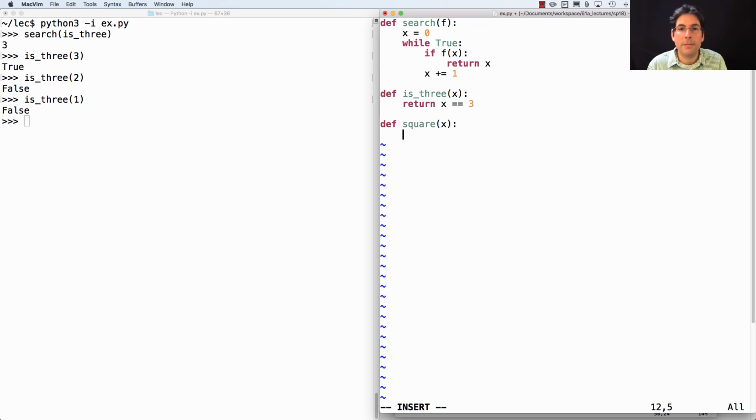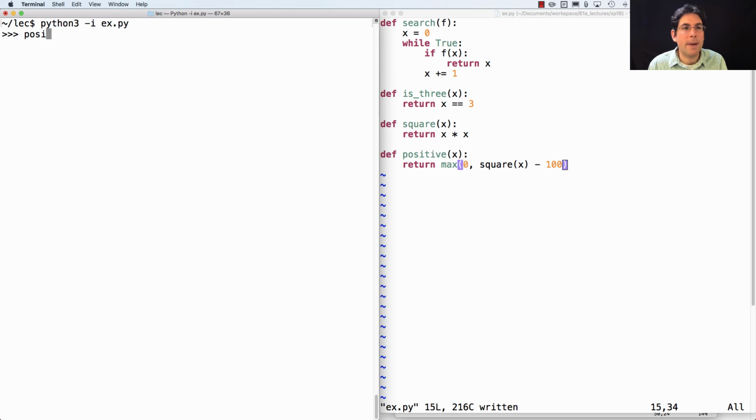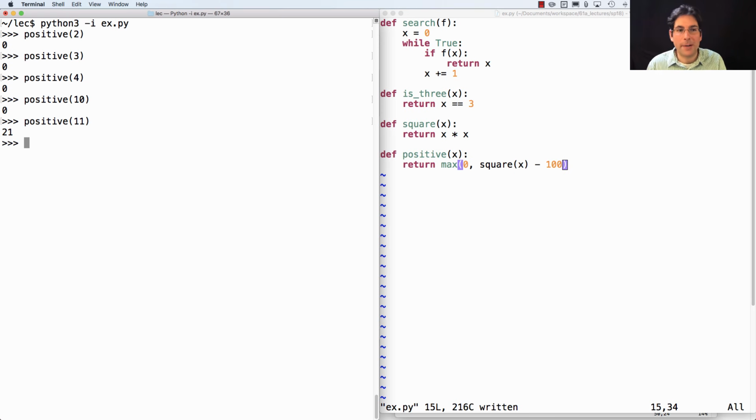Here's a version of the square function that is always non-negative because it takes a max of 0, and then we'll square x and subtract 100. So with this positive function, when I pass in 2, I get 0, and 3, I get 0, and 4, I get 0, and 10, I get 0, because x squared minus 100 is 0. But if I pass an 11, I'll get 21, because 121 is the square of 11. So the goal of search is to find the smallest number x for which f gave a positive value.